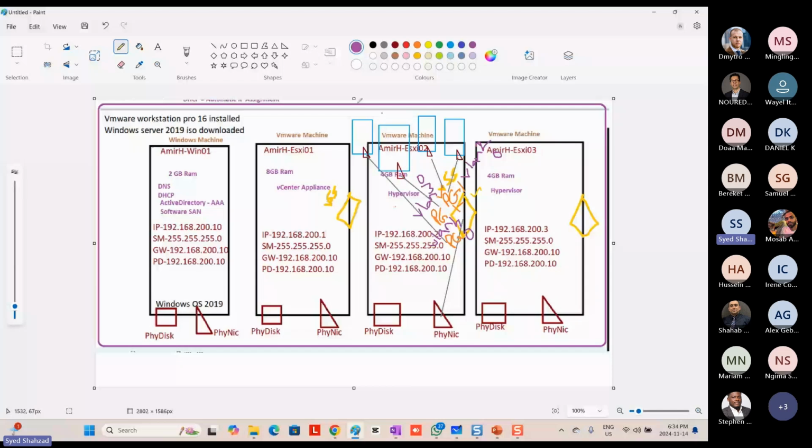We can create even more standard switches. We can create standard switch 2, standard switch 3, standard switch 4, right? We can create standard switches here as well to regulate the traffic. What is the benefit of creating extra virtual standard switches?